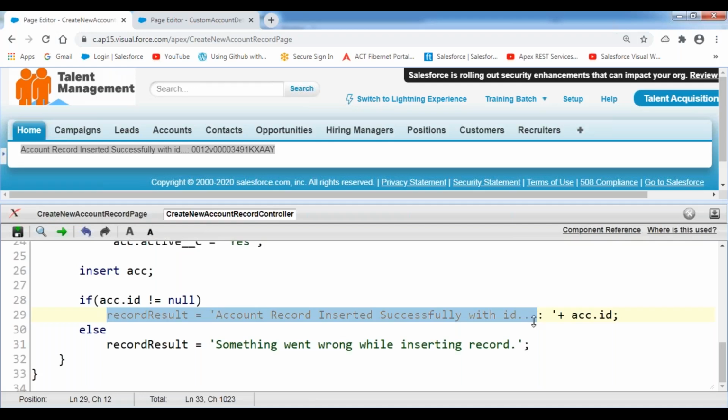Firoz, one doubt. Yes. Yesterday we used some constructor class to create one record and publish. Now today we are using this method. What is the difference between these two?